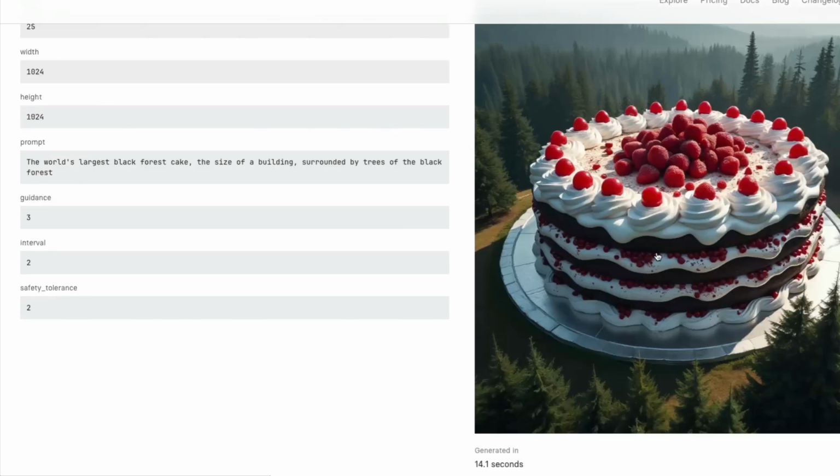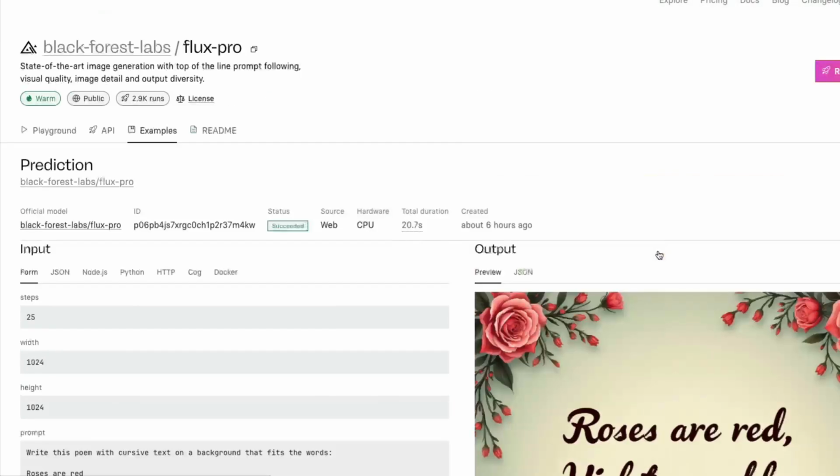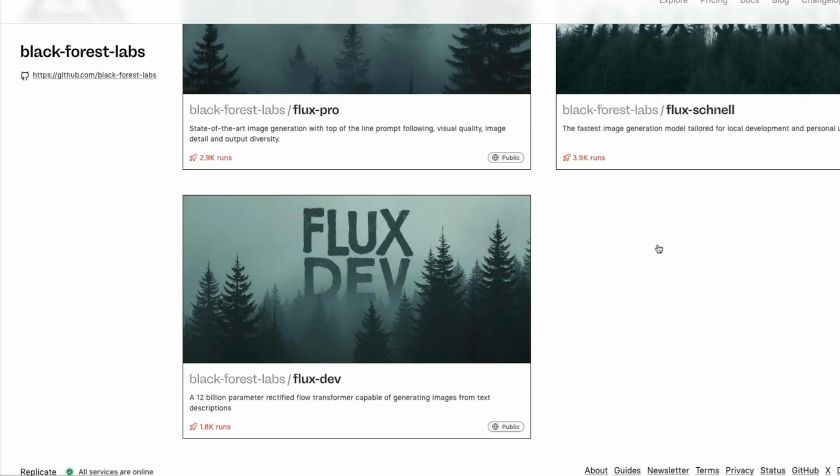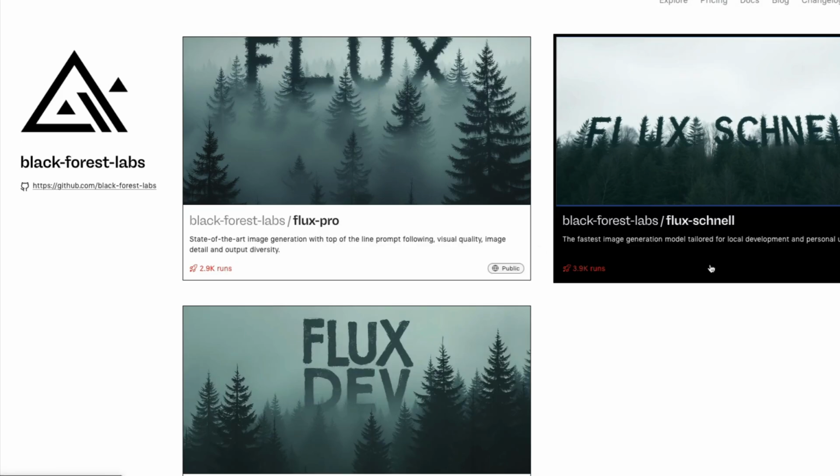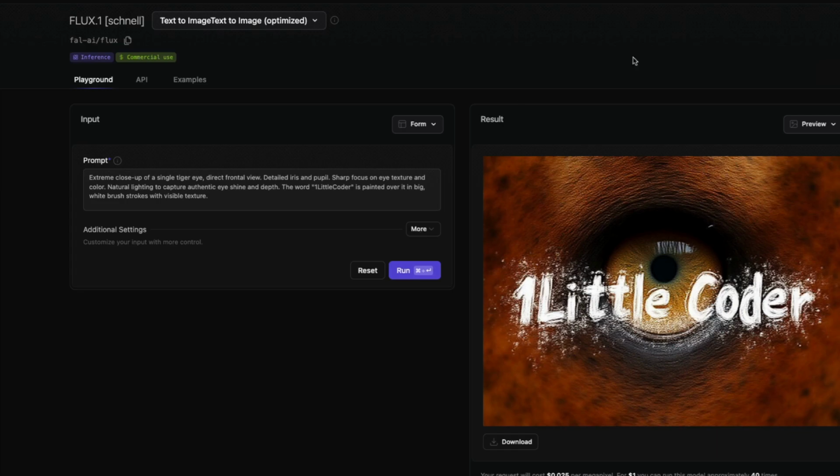And if you see the cake, this is the cake that I took to modify. This is their best model. And again, if you go look at the other models that they've got, even the basic model, the Schnell model, it is good. So I tried to prompt the Schnell model within fal.ai.